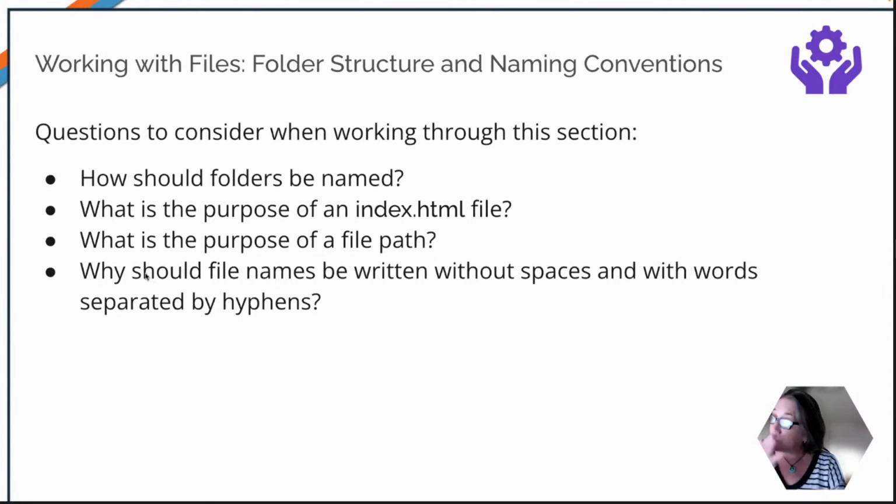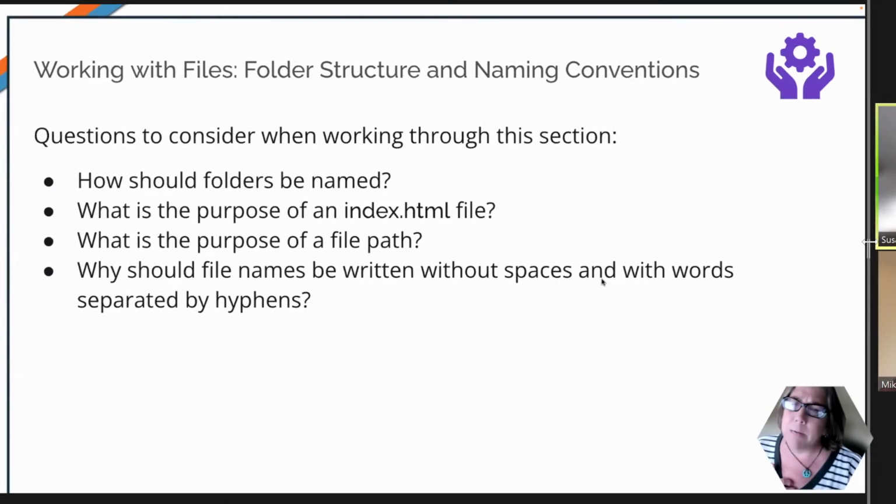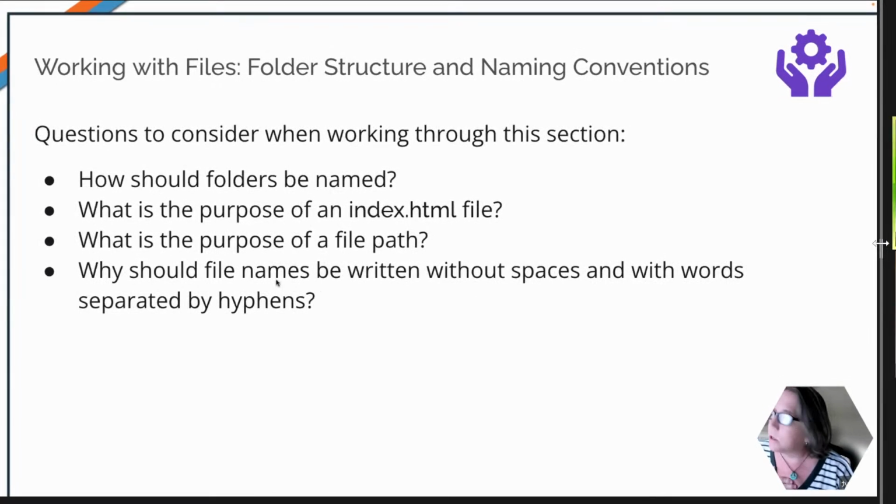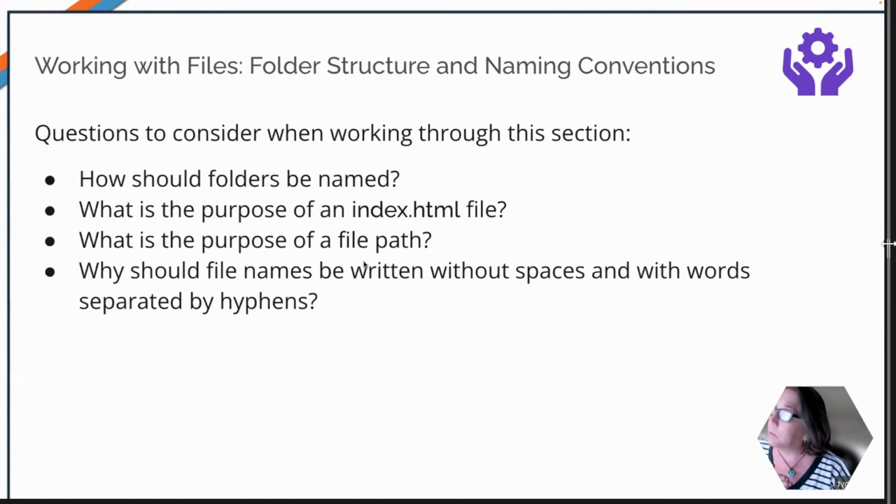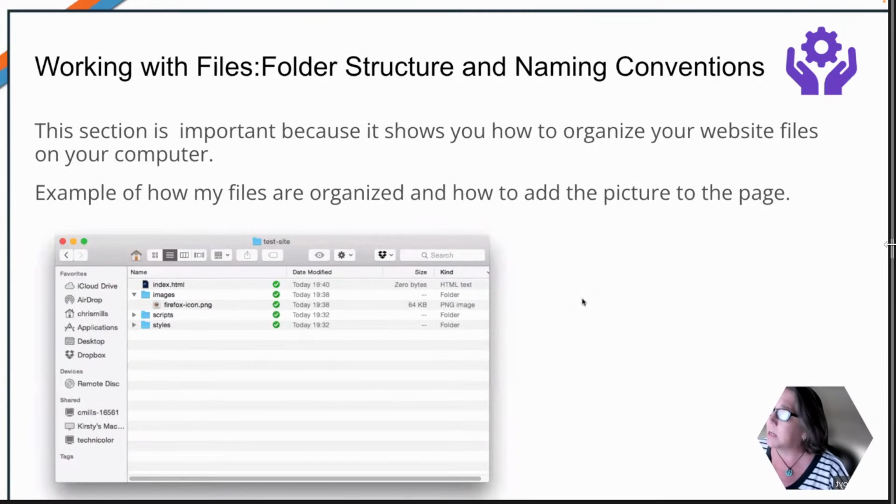And why should file names be written without spaces and with words separated by hyphens? Another thing on conventions and how you should name stuff, coming from, again, a high school teacher who has seen crazy names and stuff, and students can lose their files all over. This section is really, really important in all aspects.